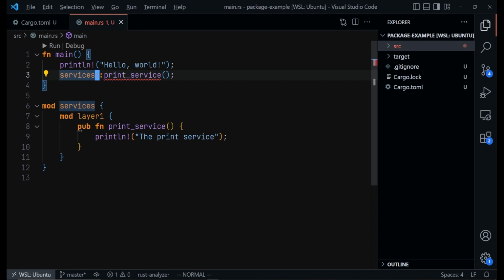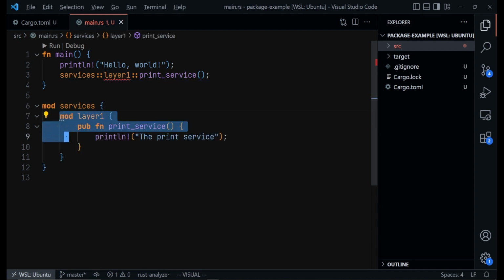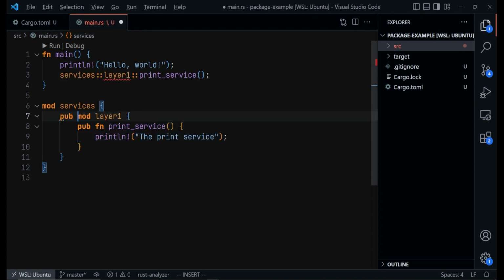So since we have this function inside another module, we have to access it. Okay, so what we can do here is do the same thing. We type in layer 1 and then access the print service. But now there is a problem, and the problem here is that it says module layer 1 is private. It cannot access this layer 1 because it's private, so you have to make it public again. Everything is private in Rust, so once we've made it public by using the pub keyword, Rust is now happy again and we're able to access it.